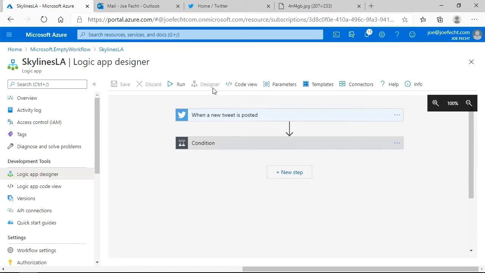Again, I think the designer view is great if you're looking to get started or fine-tune an existing Logic App. But once you have that set up, copying that code and then being able to paste it and move it around is incredibly helpful. And it gives you the ability to templatize your Logic Apps in a very effective and efficient way.